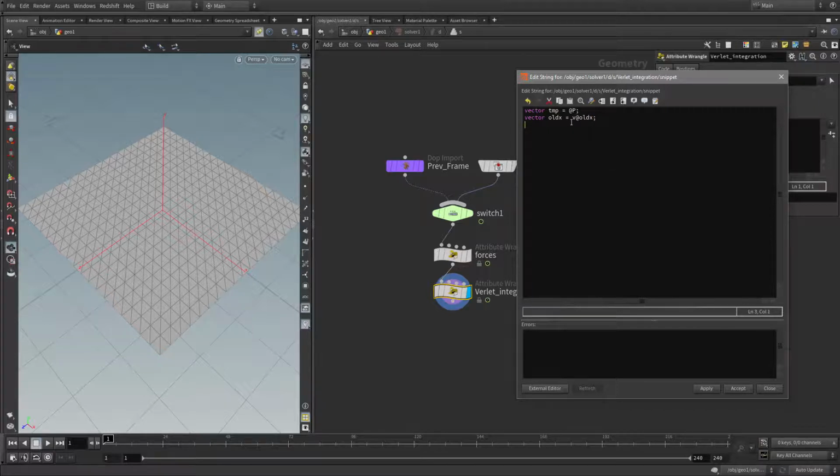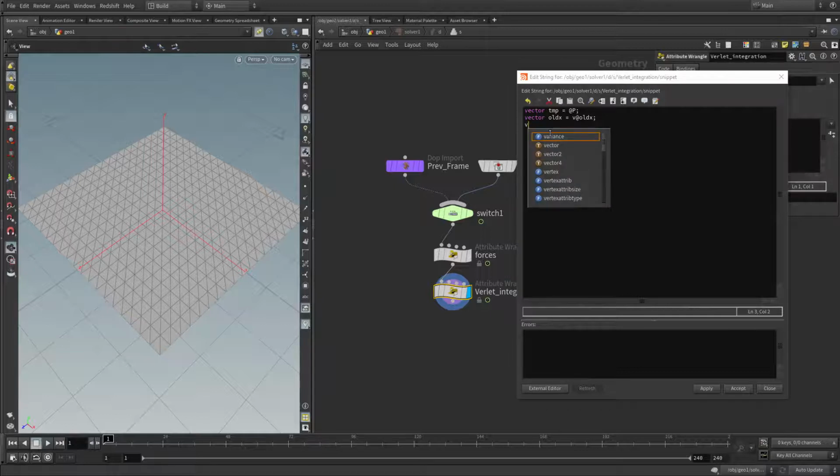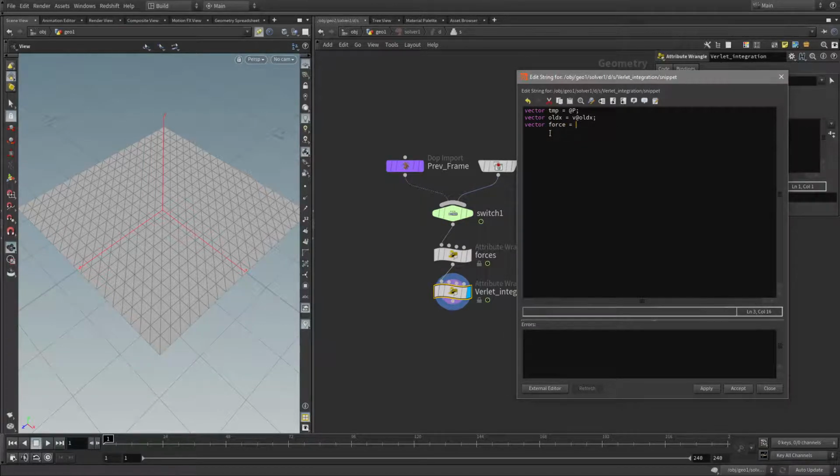I mean, you can use this attribute here directly, but I think it's a little clearer to copy this into a local variable first. I prefer working like this. So vector force, same thing here, will be the attribute v Verlet force. And now let's update our position. So add p, and now plus equals. So we want to add to the current position.